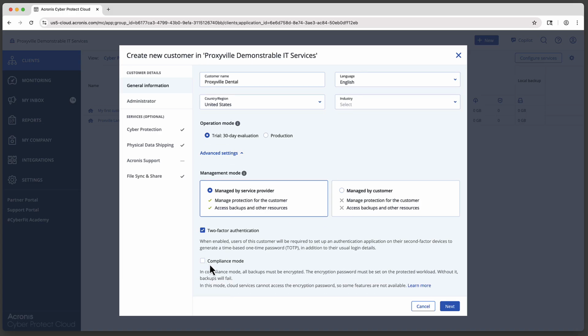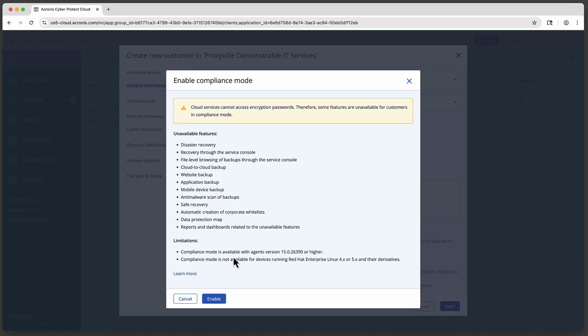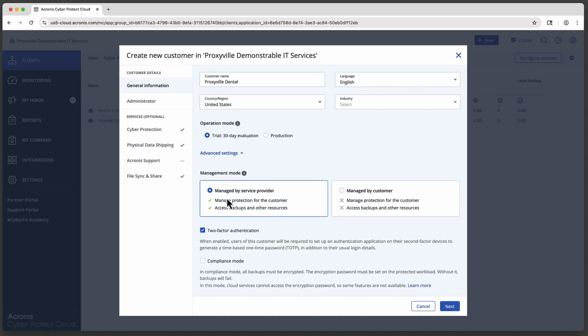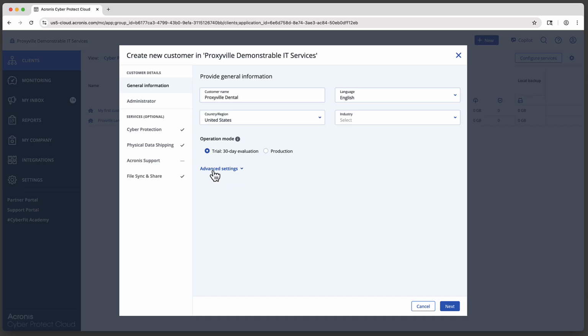There's also this checkbox here for compliance mode, which you definitely should not click unless you're absolutely sure that this is what you want. It's very uncommon. This locks down the tenant in a way that basically is not compatible with the way most MSPs would work with their clients. And most of these you can disable selectively in a normal tenant. And if you do enable this, you can't turn it off for a tenant. So basically just ignore that. Basically just go with the defaults on this page here.